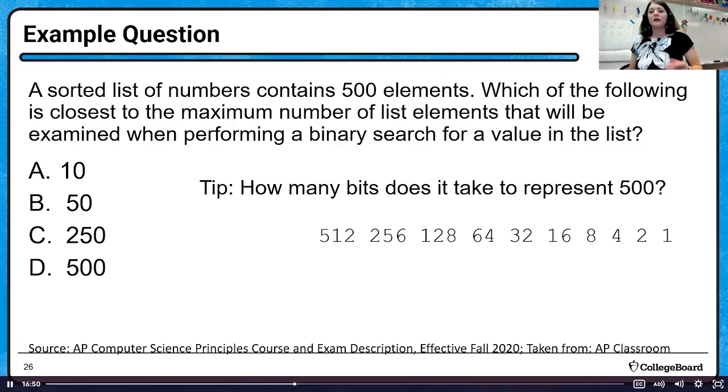So the first bit can represent 1 and 0. The next bit, we can get up to 4 and then 8 and 16 and 32 and so forth. So notice each one of these is a bit. Each time we put a number on the screen there, we're representing a bit. So 1, 2, 4. So this is 1, 2, 3, 4, 5, 6, 7, 8, 9, 10 bits. And notice that we have 512 on there.